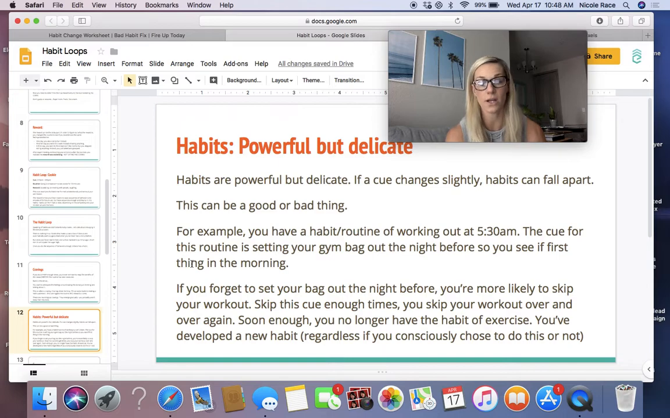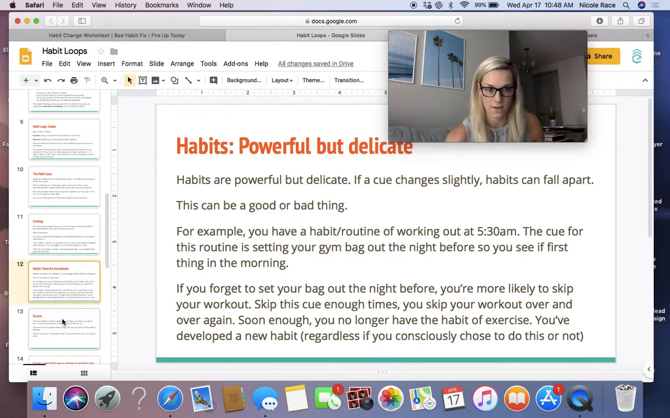You skip this cue enough times, you skip your workout over and over again, and before you know it, you've gone 5 days without working out. You've gone 2 weeks without working out, okay? You are no longer in the habit of exercise. You've developed a new habit, okay, of not exercising, replacing those cues and those routines with something else, regardless of whether you consciously chose to do that or not. Okay, this is why they're so sensitive.